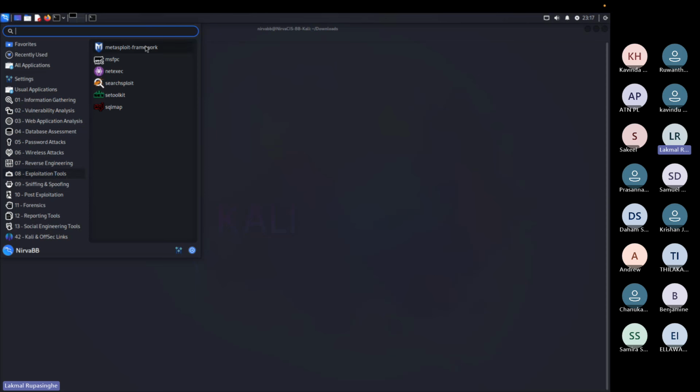Exploitation tools, of course, Metasploit is so huge. There's a lot to learn about Metasploit and sniffing. Again, there's plenty here, a lot of Python tools. Wireshark is another crazy tool. Post exploitation, yeah, so that's plenty. Forensics, reporting, social engineering, and you can install anything else, or you can even create your own tools.